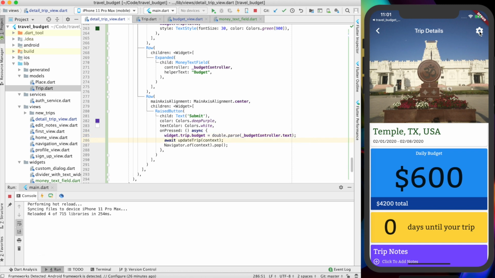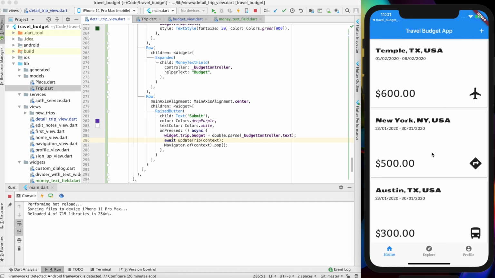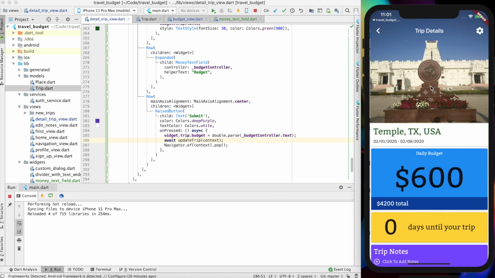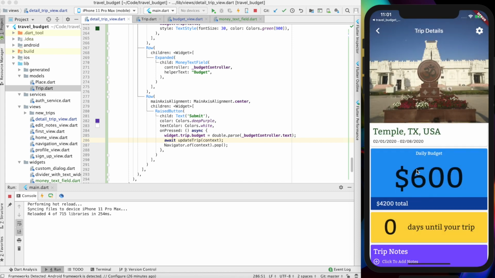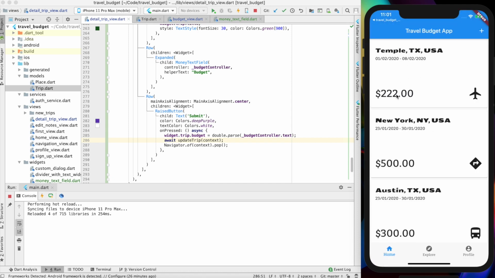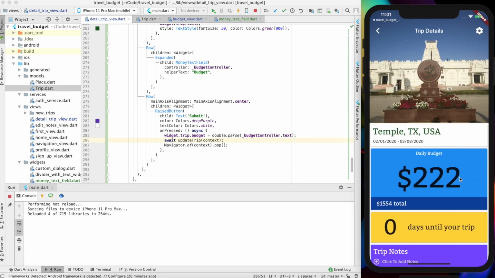I'll show you because it is a bit interesting. If you go back to the main trip, this $600 one, you click on it and you change this to 222 and hit submit. You notice right here, this did not update to 222, but if you go back, this is actually updated to 222 because it is actually updated in Firebase now. And if you click into this again, it will be updated there.